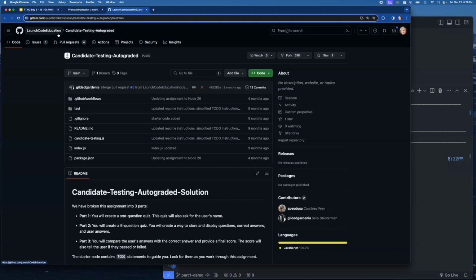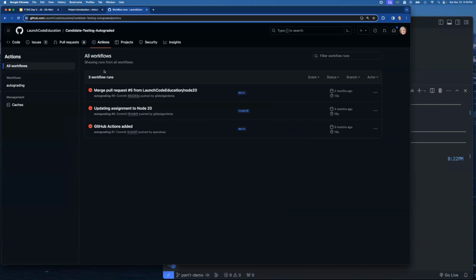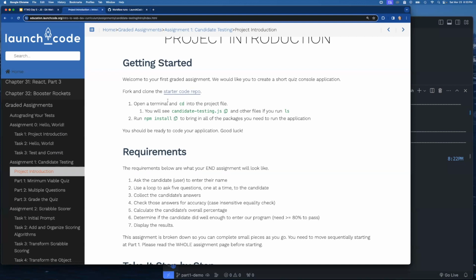When you do get to your own copy, you'll also want to go to this Actions tab and make sure that you have this enabled. This has already been enabled, but you're going to see something that will allow you to enable it when you get there. Okay. And then they remind you here about using npm install, once you have created the clone on your local machine and have navigated into that project file.